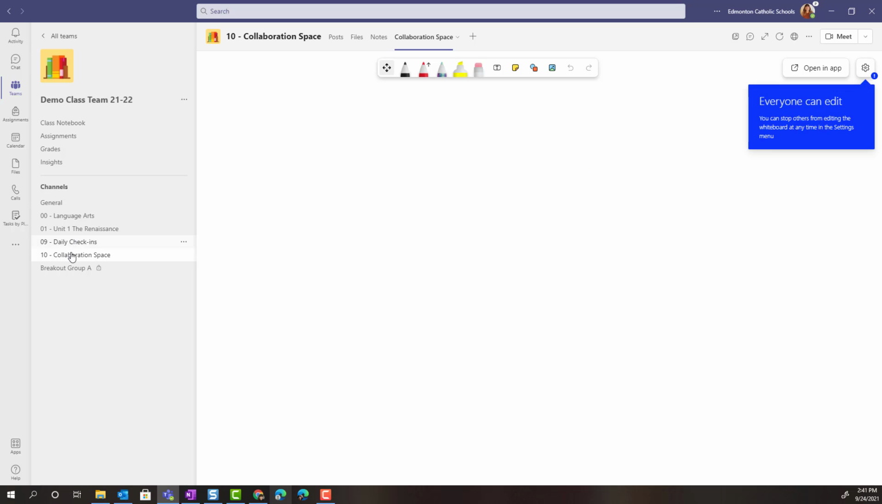And now, when my students come to the collaboration space channel and they click on the collaboration space tab, they will have a whiteboard canvas to collaborate on.